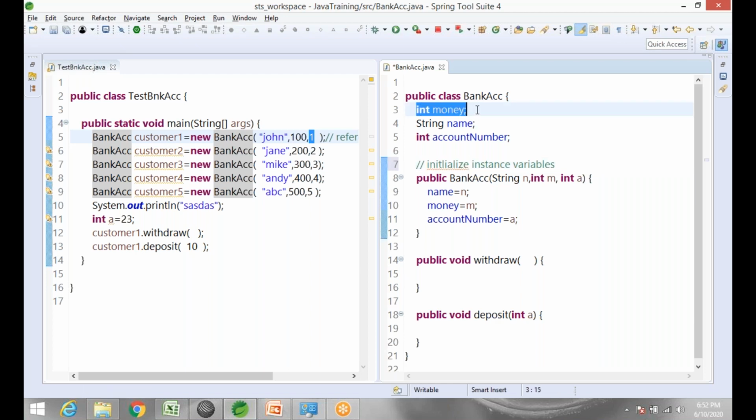So here, did we initialize these variables? No, we just declared. So where are we assigning values to these variables? Inside the constructor method. In the constructor, we are assigning values. So this is the first time we are assigning values to instance variables. So the main purpose of constructor is to initialize instance variables. That's the main job of constructors.